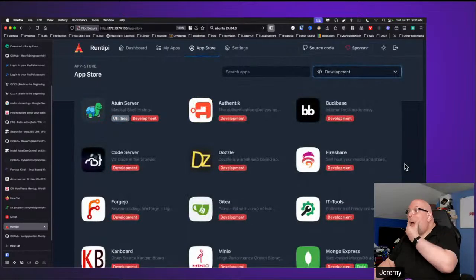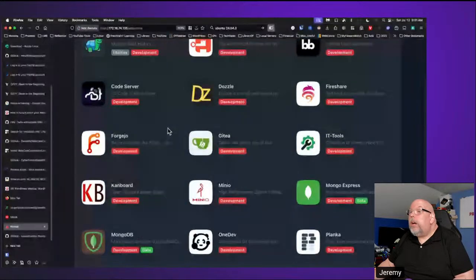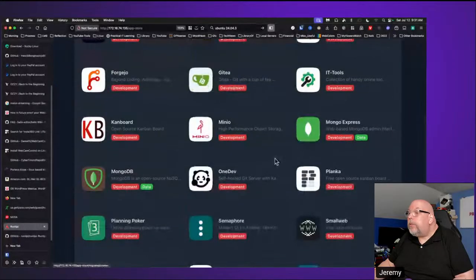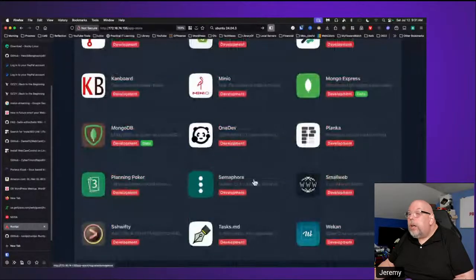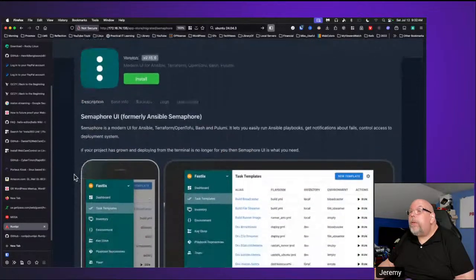Development: Budibase, Code Server, so that's VS Code in a browser, Git, IT Tools, MongoDB, Semaphore, which is a UI for Ansible. That's something I've been wanting to play with anyway, so that could be fun. Semaphore UI.